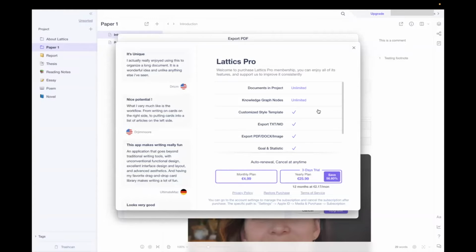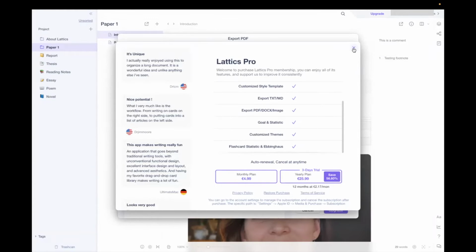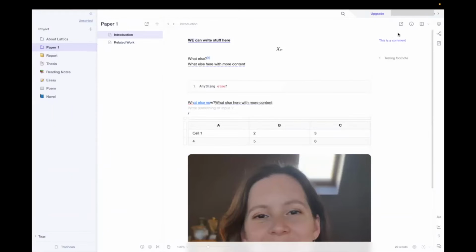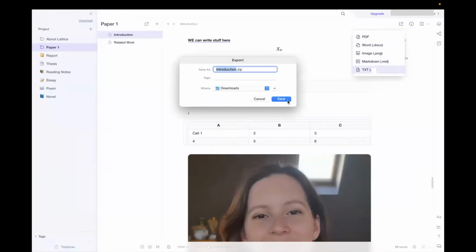Apparently my Pro version didn't work, so I need to check it again. One second to check. Well, apparently my code didn't work, so it's good that we can see what is in the free version and what needs to be upgraded. So to export a PDF, we need to upgrade, so we're not doing that now. So you can also download Markdown, TXT, as an image, and as Word. Let's see how TXT works.